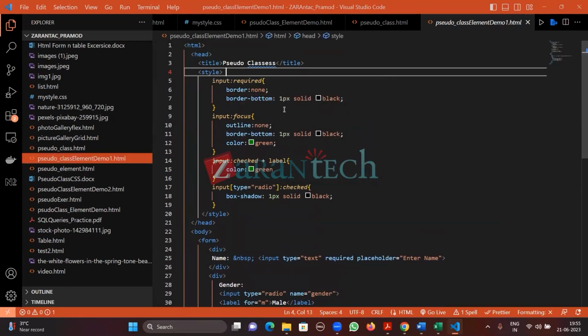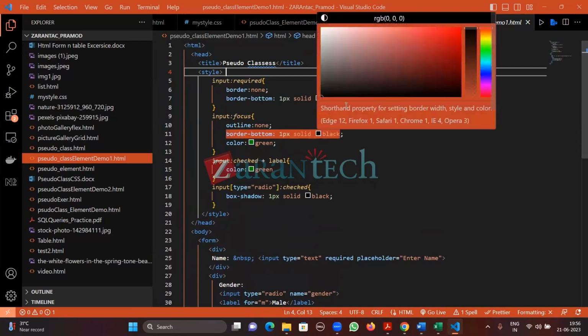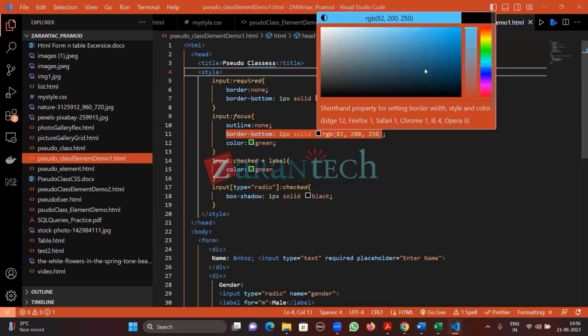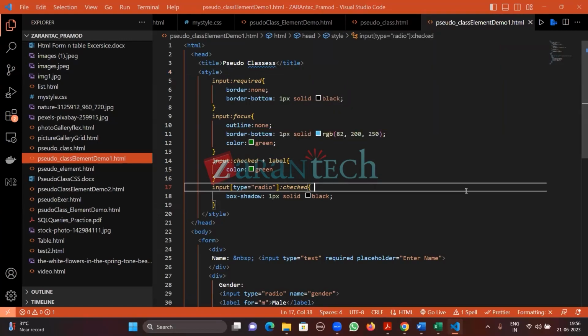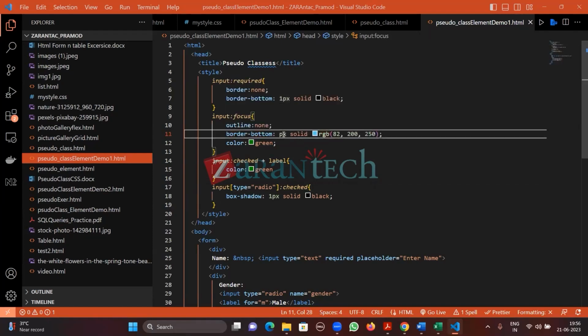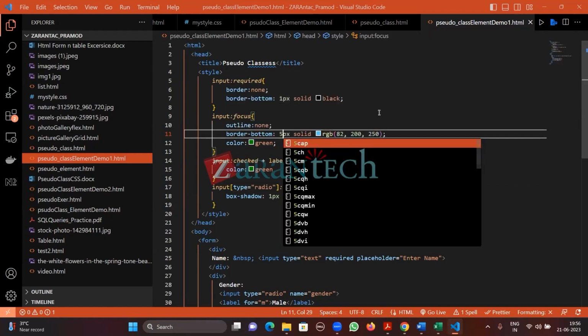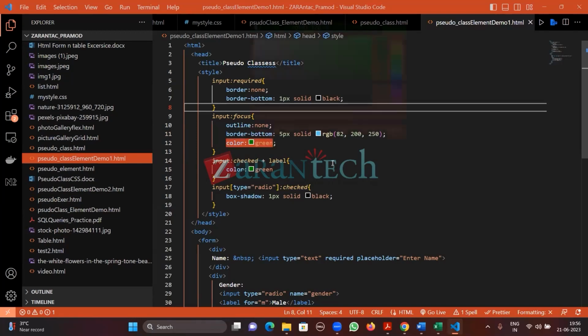Focus. So when we focus, this becomes green text. And if you want to change the bottom border, you can change the bottom border also. So if you want, you can make it from black to something like active. So it's green or red or any other light color like this one. So this is now active. So border, and we just make this a little bit thicker. The border becomes and color green.